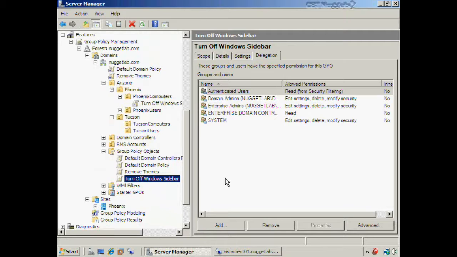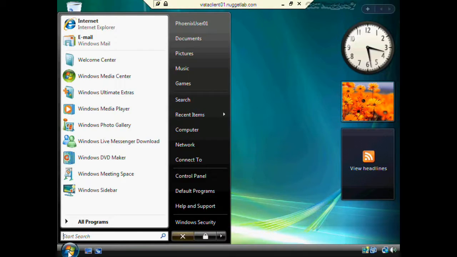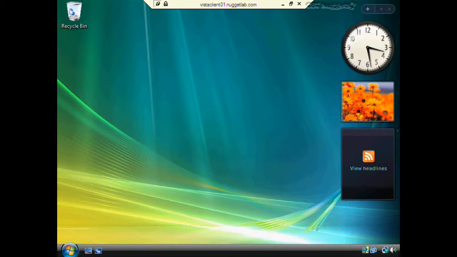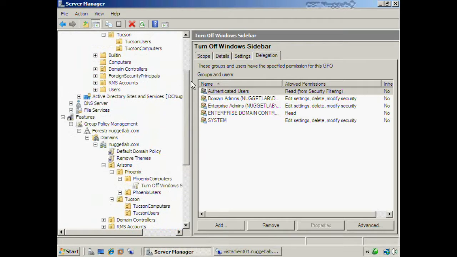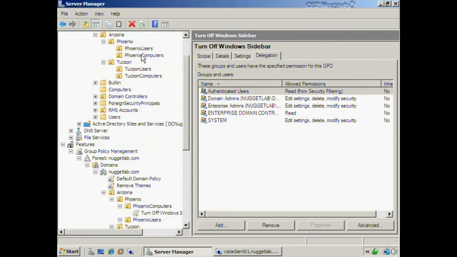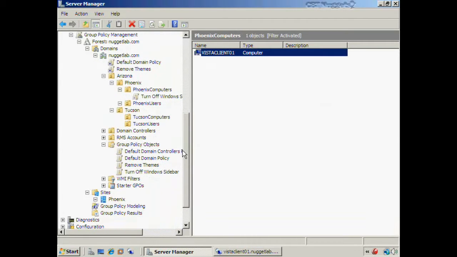Now, let me show you something else here. I've logged on already as Phoenix user 01 right here, and having logged on as Phoenix user 01, I've got the sidebar. So how is this even possible? Well, let's minimize this and let me show you what I've got. I did link that to the Phoenix Computers organizational unit, and if we check the location in the Phoenix Computers OU, yep, there's my computer account. So why do I still see the sidebar?